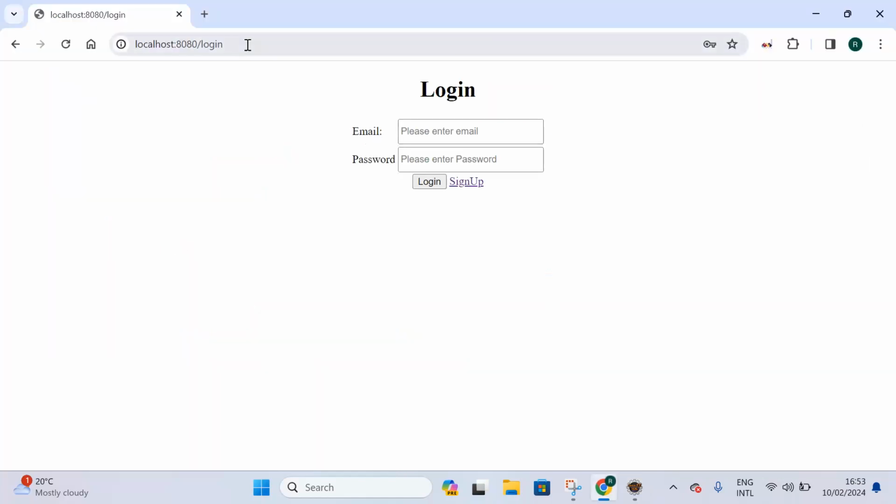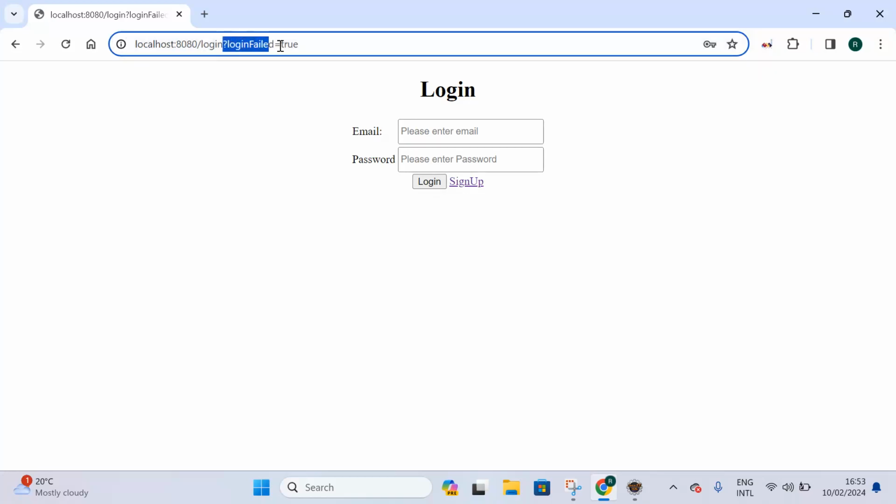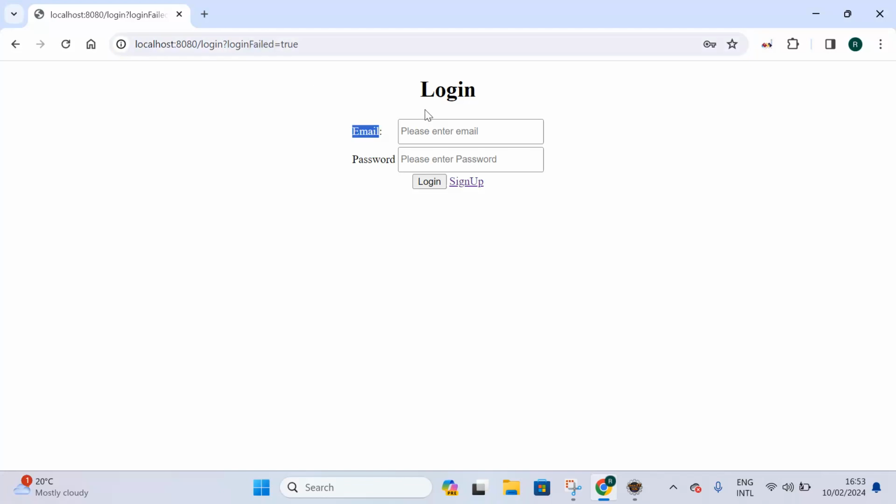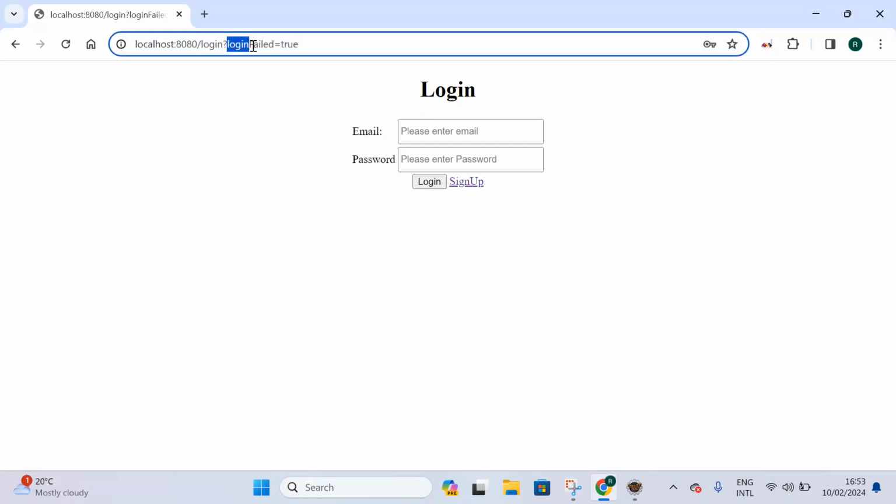So now let me go to the browser and refresh the browser. Now you can enter any invalid username or password and click on the login button. If you observe here, the login URI is coming along with the login failed request parameter. So with the help of the request parameter, we can display the invalid username or password error message. This request parameter we have to capture in the controller, right? We can call this one a request parameter.